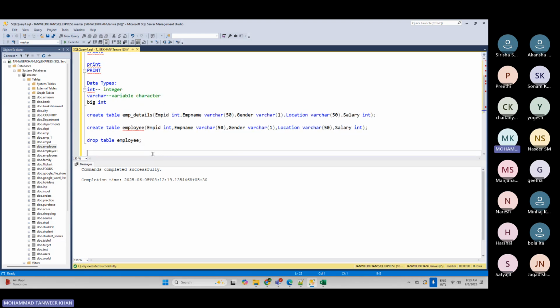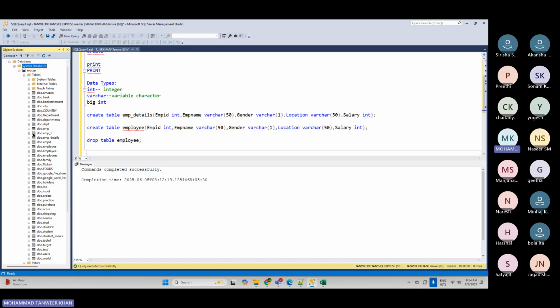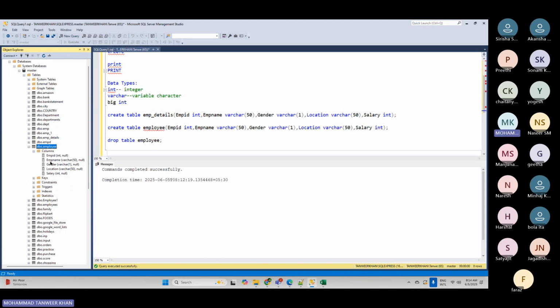Okay, so now we have created the table. Now you can ask for proof, right? Tell me what is the proof the table has been created. One technique is, let me refresh it here. One technique is you can drill down here. You can see the table name employee, and check the columns. You have employee ID, employee name, gender, location, salary.